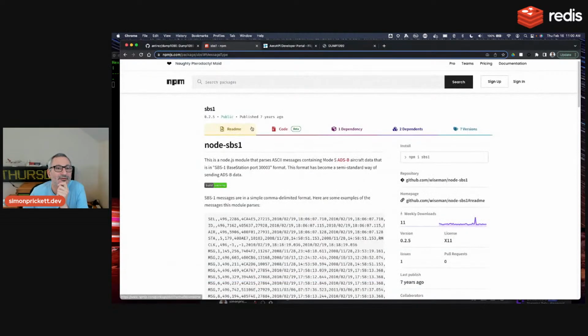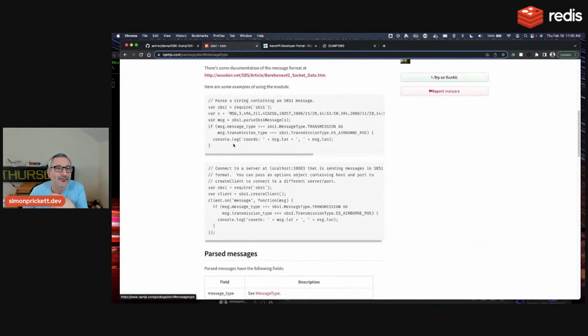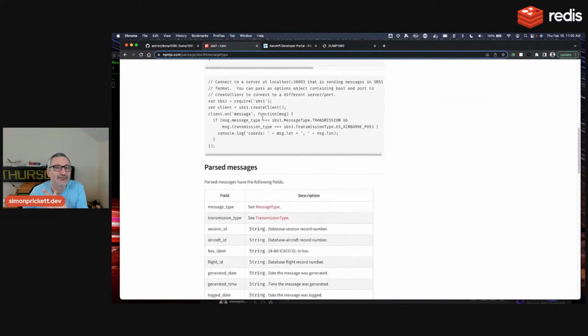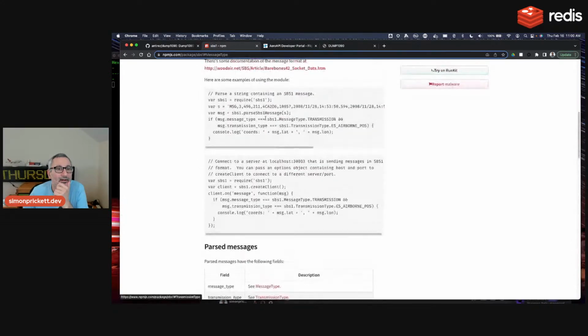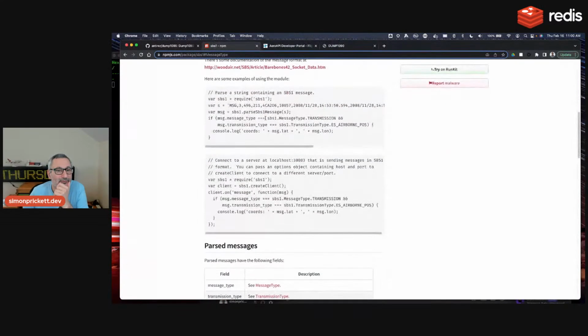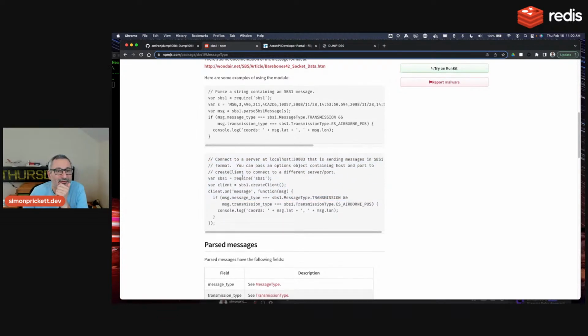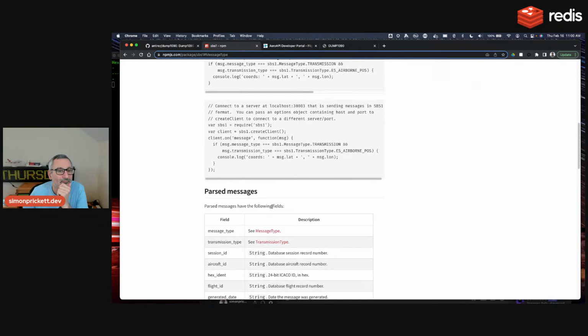So we need to figure out how to use this. So here's some old school code. We don't need to parse stuff. We need it to listen to dump1090, which is outputting this stuff on a port. So let's see how we do that. Okay, so here we go. Connect to a server on localhost 30003 that is sending messages. I know dump1090 does this, so we should be able to do that. And we can pass in an options object. Okay, so we need to do something like this, and then we need a client.onMessage callback.